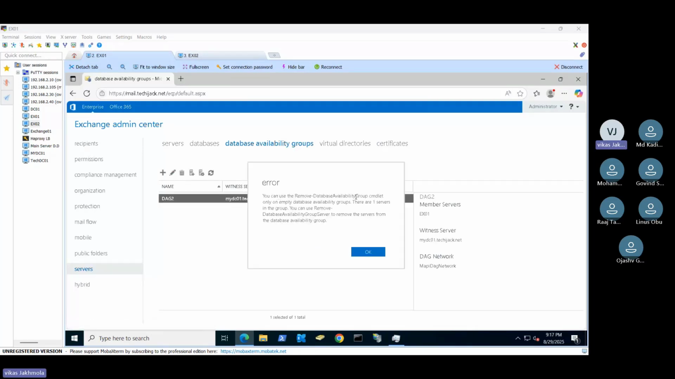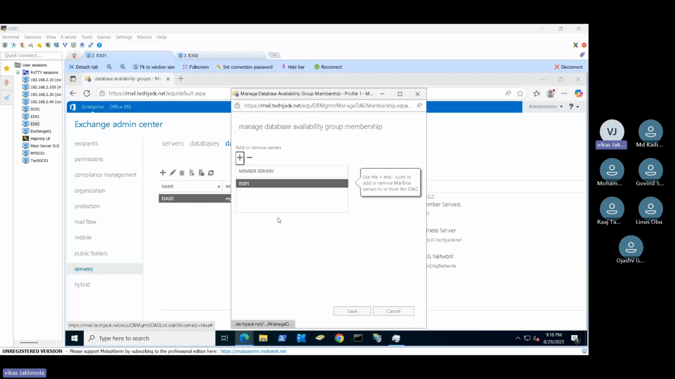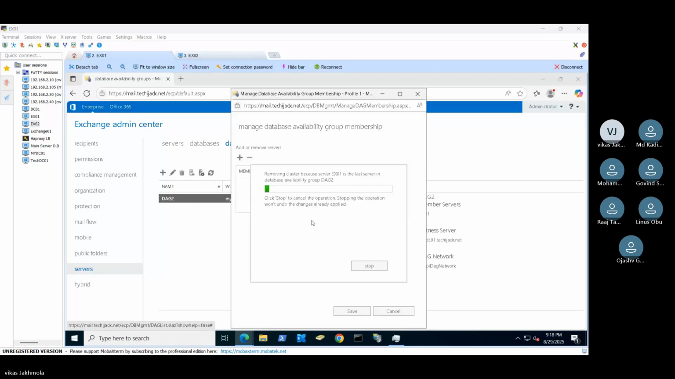You can use the remove database availability group command only on an empty database availability group. There is one server in the group. Okay, I say okay. Here it says remove this one as well. So it will remove the cluster service from the EX01 as well. It's not necessary to delete this one now, but it would be meaningless, because there is a DAG configured. There were two servers. We removed one server and only one is remaining.